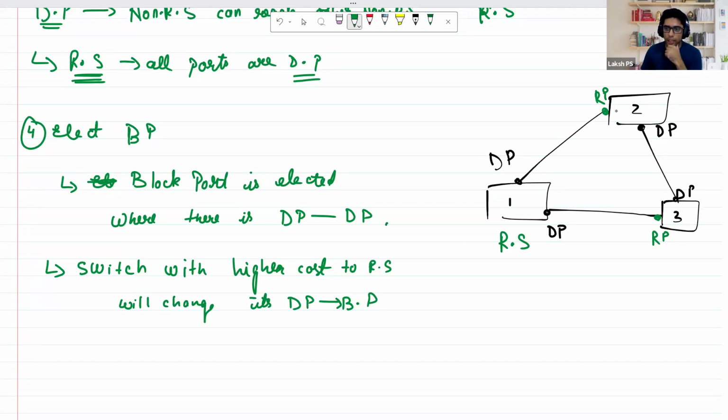In this example, switch 2 has a cost of 1 to reach the root switch. Switch 3 also has a cost of 1 to reach the root switch. So in our scenario, both the switches have the same cost, so cost is a tie. This scenario will not happen every time. Some scenarios have a situation where the cost is a tie. In that scenario, what will happen?